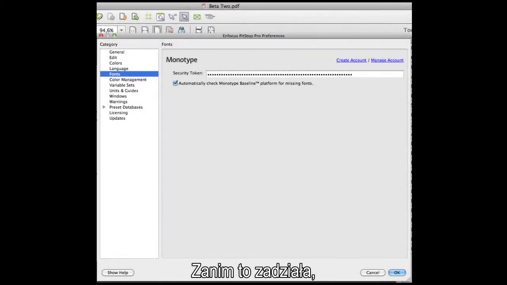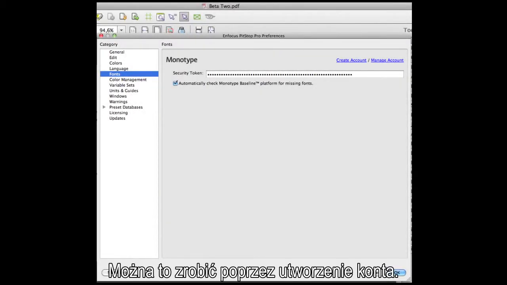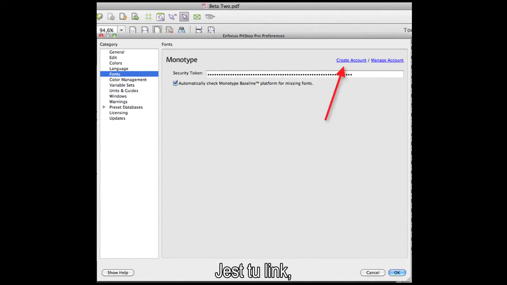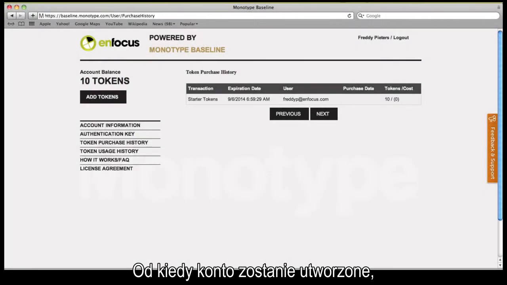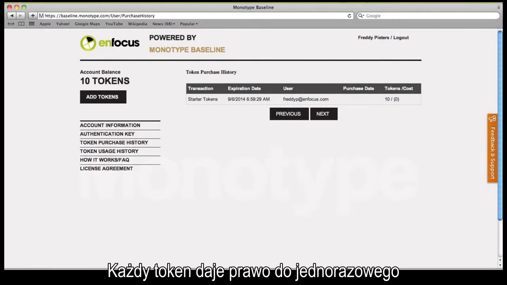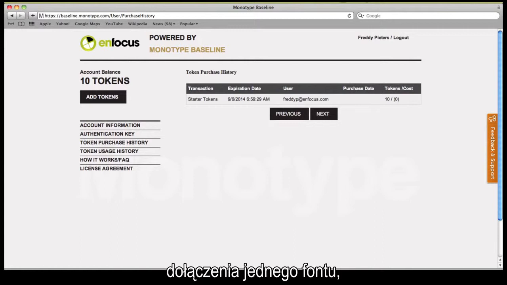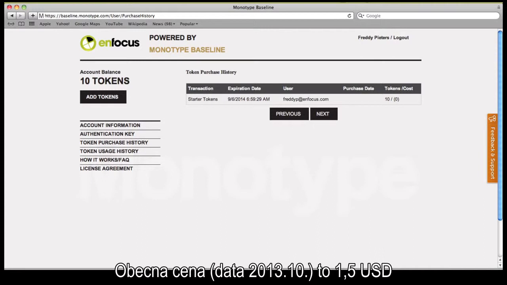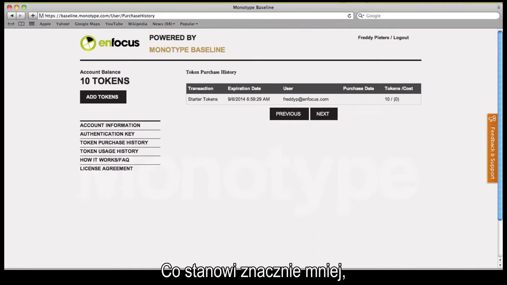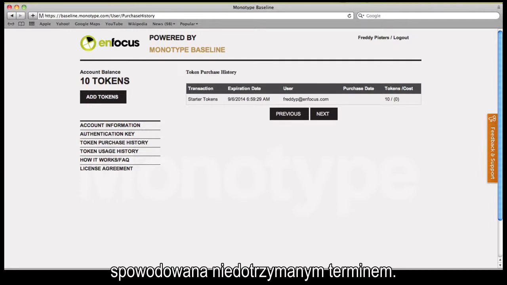Before any of this will work, you must configure access to the Monotype Baseline system. You do that by creating an account. There is a link in the PitStop Pro preferences. Once your account has been created, you can purchase batches of tokens. Every token will give you the right to embed one font in one document. The current price is $1.50 per token, which is a lot lower than the purchase price of the font and the cost of a missed deadline.